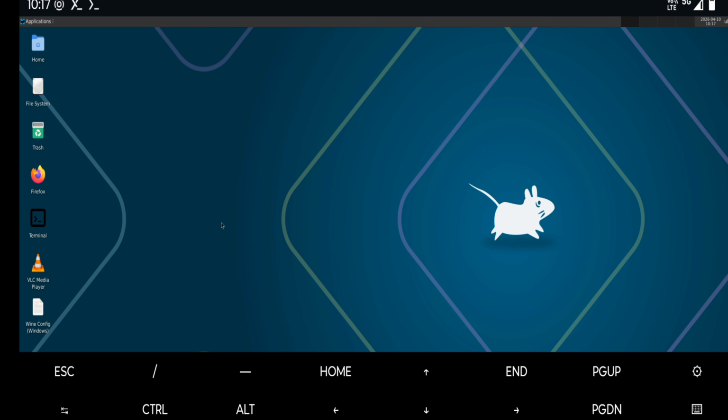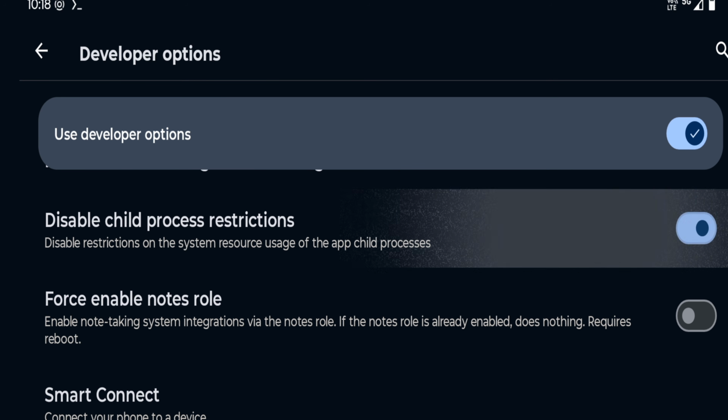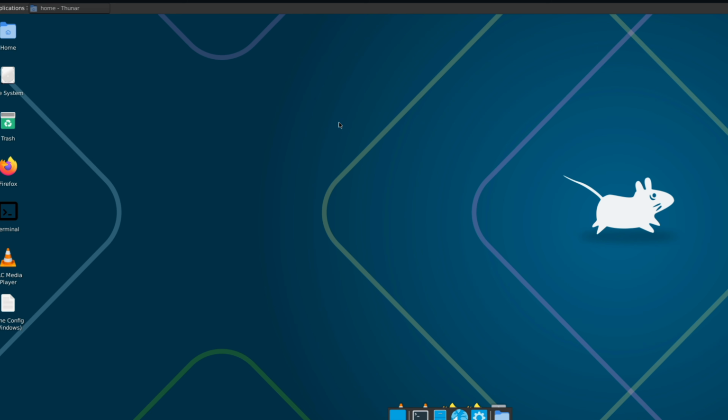One thing worth knowing, if the environment stops responding after a while, there's a quick fix. Go into your phone's developer options, scroll down, and enable the setting called Disable Child Process Restrictions. Once that's toggled on, the system will stay stable, and you won't run into that issue again.